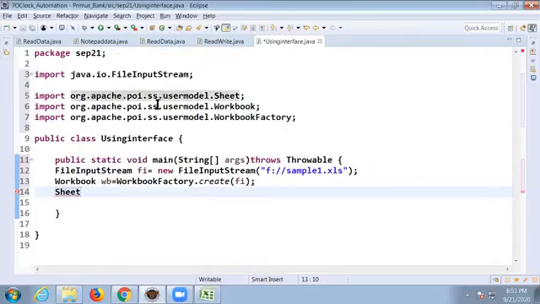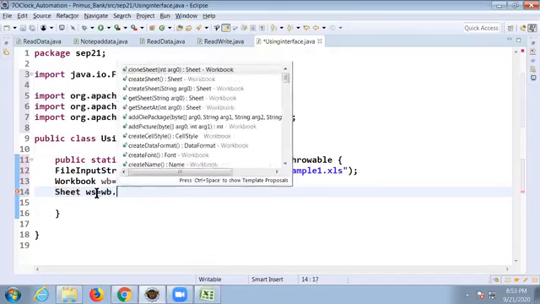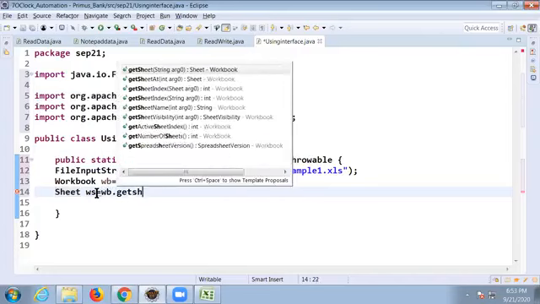After importing, check it out. All of them are SS package, not SL. If you import the wrong package, the whole code will collapse. Be careful. Sheet ws is equal to wb dot getSheet or getSheetAt. It's up to you. Methods will not change. I'm going with getSheetAt.